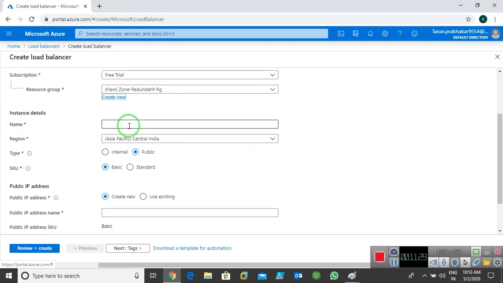Now we need to give the name of this. So I go for, this is the zone redundant public load balancer. Okay, so this is the short form I can give. Now I need to choose the region.